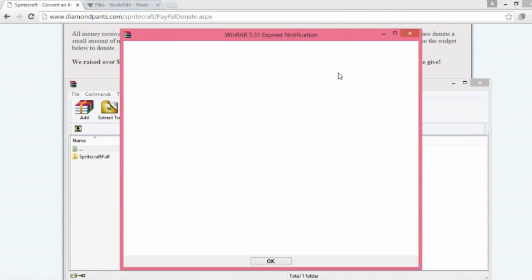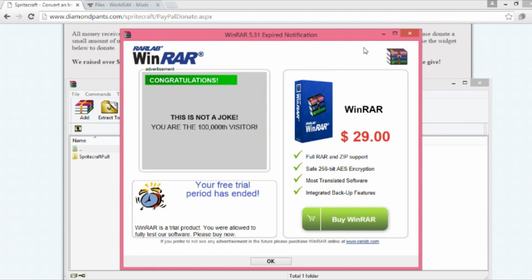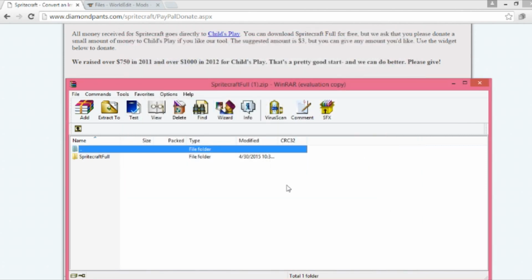And then this is going to pop up. If you don't have WinRAR or some way to open a zip file, you're also going to need that. Downloading WinRAR is totally free, and even when your trial expires, you can still use WinRAR as long as you want. I will also leave the WinRAR link in the description, because you do need some way of opening a zip file, whatever way works for you.